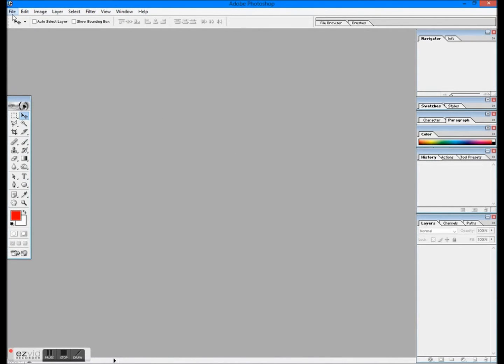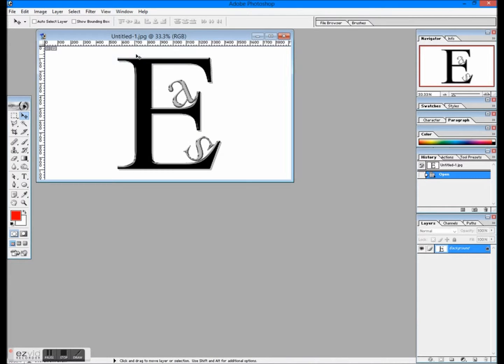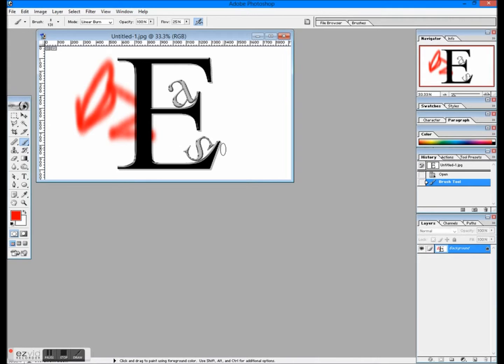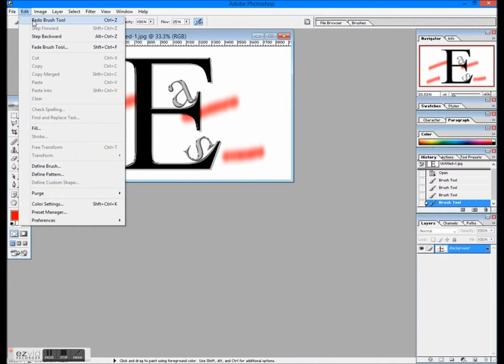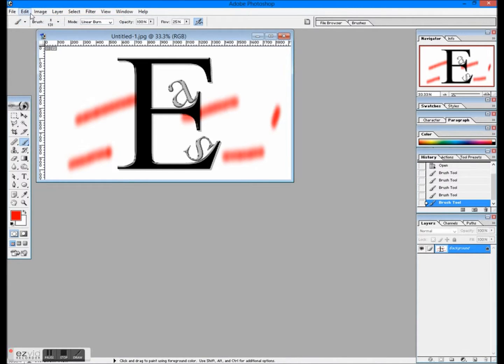Now, before we move to Edit, let's open a file. I brushed over it. Now I want to remove it. So we go to Edit, press Undo. But there is a problem with Undo, because it changes to Redo after undoing it. I'll show you, I brushed many times. Now if I press Undo again and again, it will toggle the last brush.